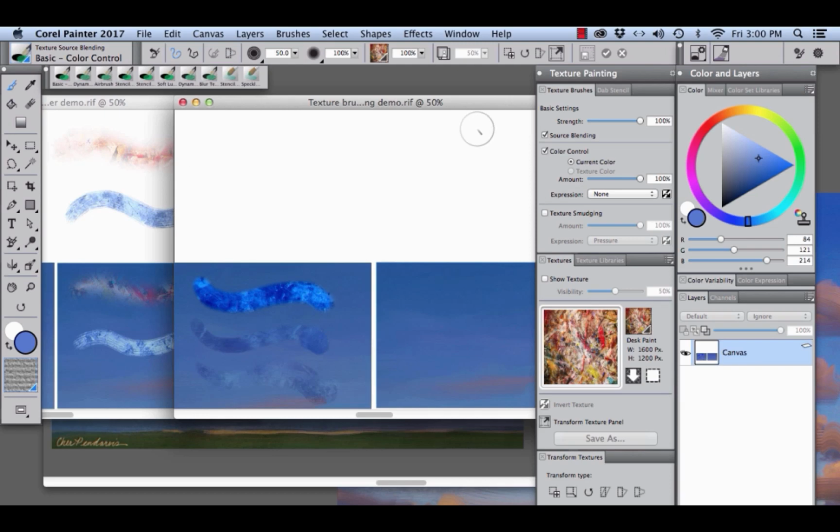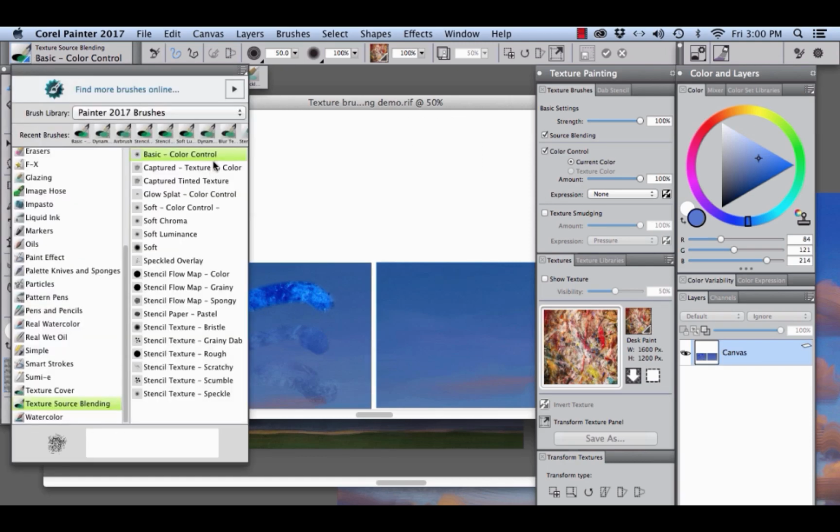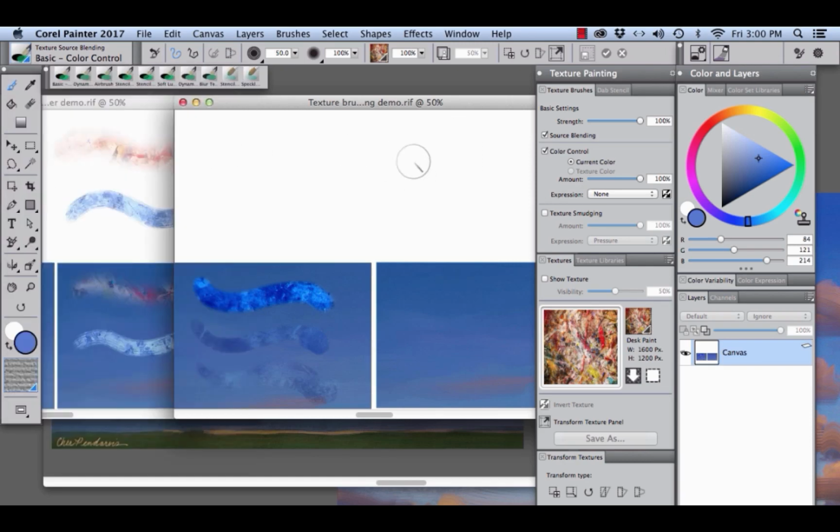Choose texture source blending in the brush selector and the basic color control variant. As you see, it doesn't lay down color on an empty image, but you can lay down a beautiful brush stroke on an underlying image, using color from the color panel, luminosity from the selected texture, and blend this brush stroke with the underlying image.